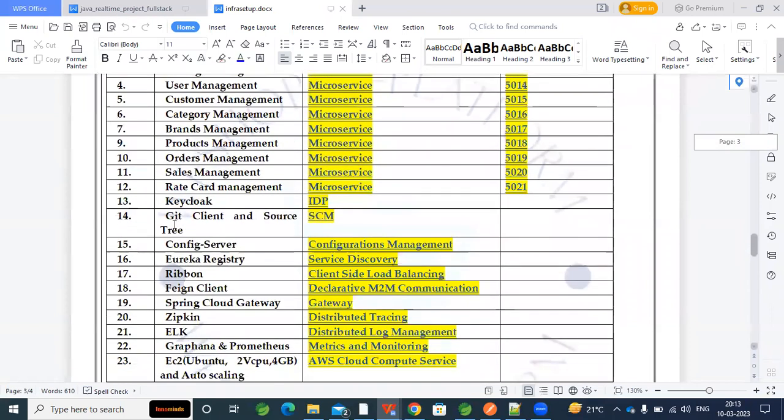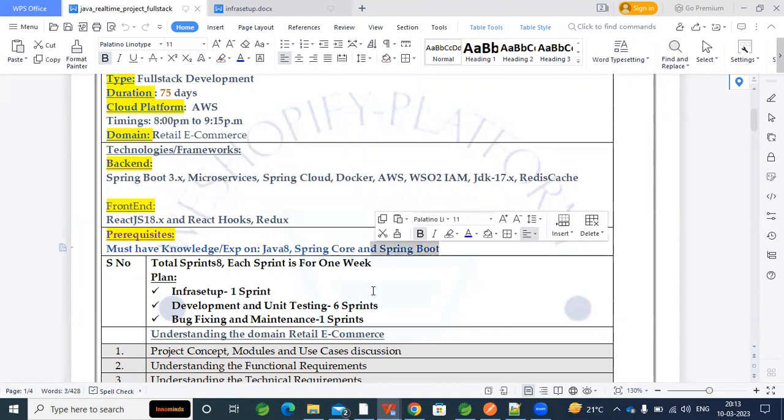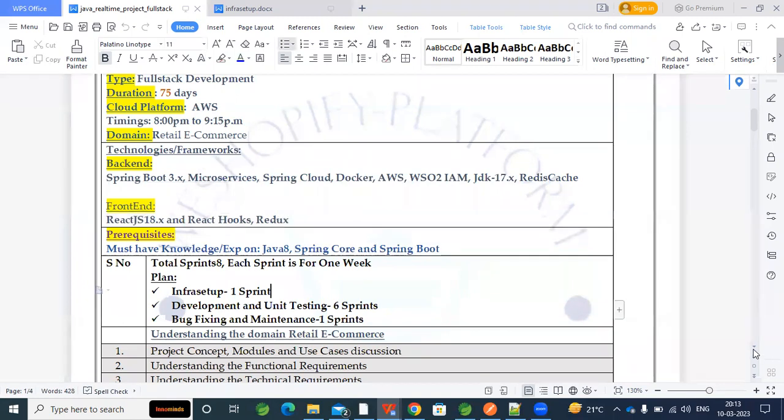And for the front end, we're going to use React.js 18.x, React hooks, and a Redux store to store the tokens at the UI side. And as a prerequisite, you must have experience or knowledge of Java 8, Spring Core, and optionally Spring Boot. So I explained about this program.